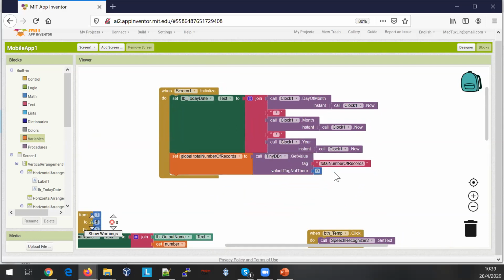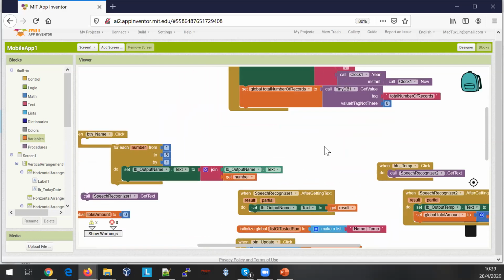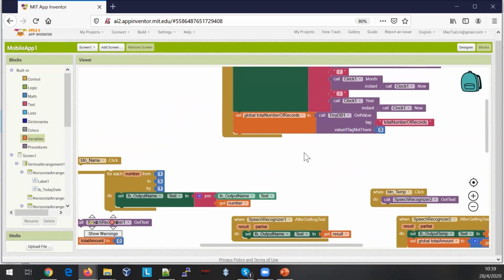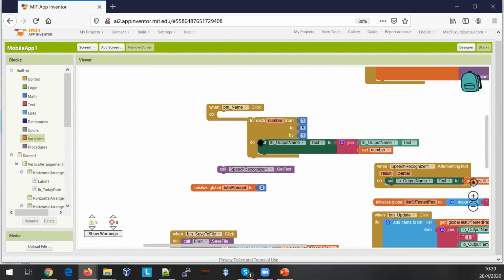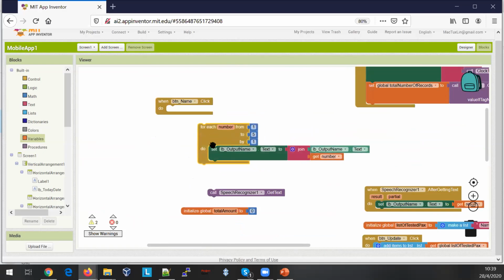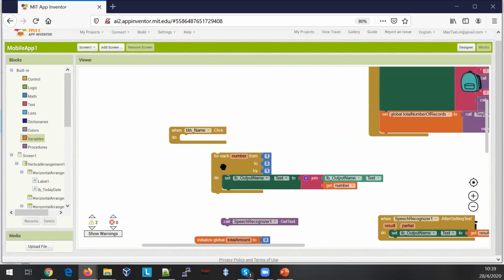So by doing this, you actually updated your total number of records based on the last save that you did with the application. All right. So after you have already saved, then you need to go through your loop. Okay, this loop. So how will this loop look like?